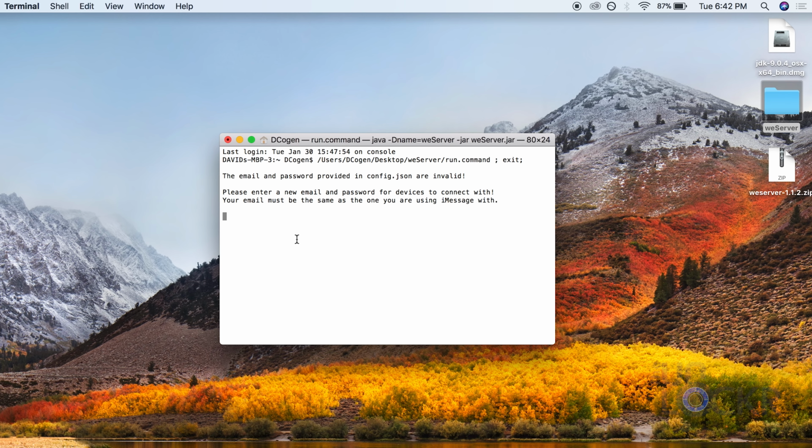So first thing we need to do is put in the email that we use iMessage with. So this is our iCloud email that is connected to our iMessage account, and it has to be the right email. So put that in. Then you're gonna hit enter, and then you're gonna put in a password. Now the password can be anything you want. We just need it because we're gonna put it into the Wee Message app on our Android phone so that it can connect to this Wee Message server. It does not have to be the password you use for iCloud. It can be whatever you want. And then hit enter after that.